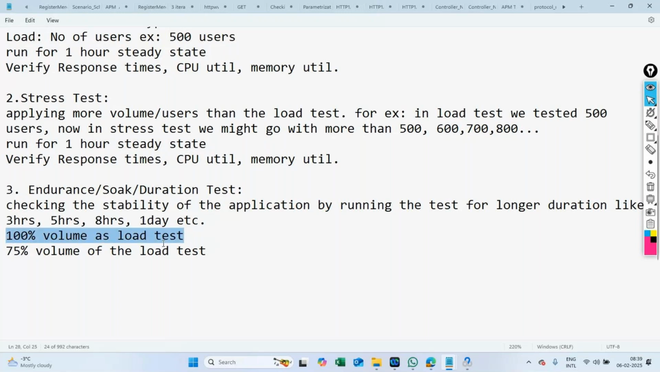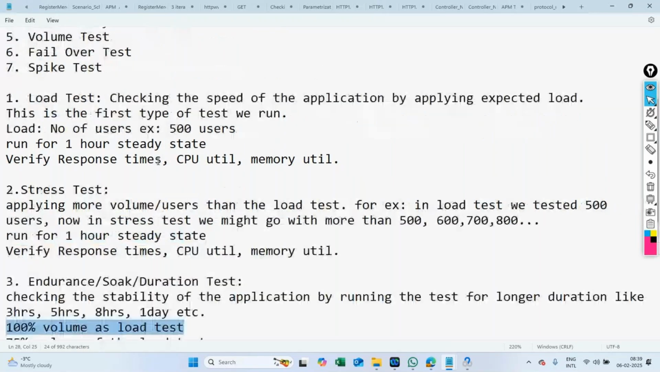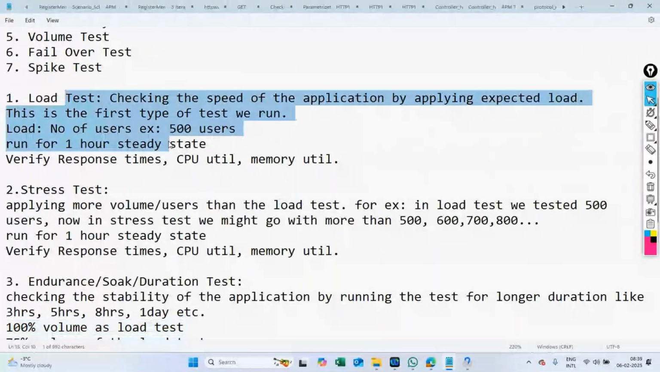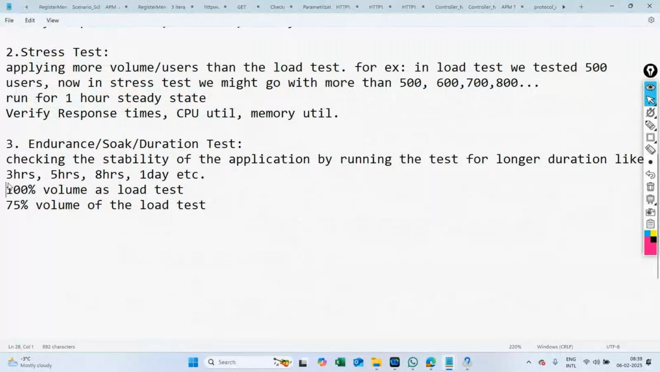In all the recent projects and the previous projects that I supported, whenever I got the chance, I always selected 100% volume, 100% load only. That means however many users I used in the load test, the same number of users I will use in the endurance test or soak test or duration test. Here also we verify all those important metrics.